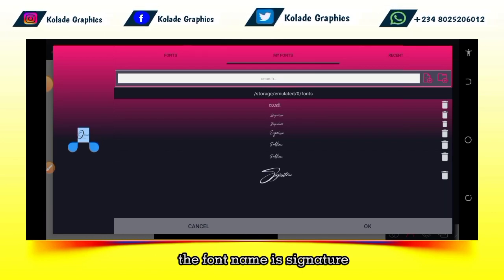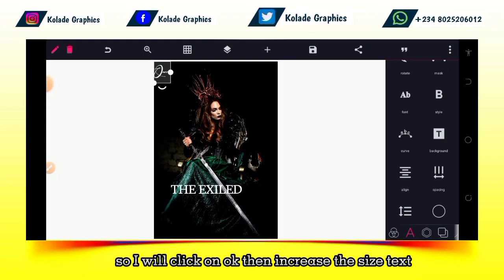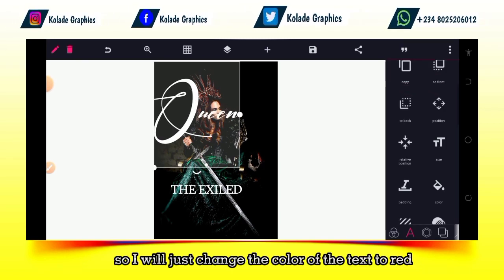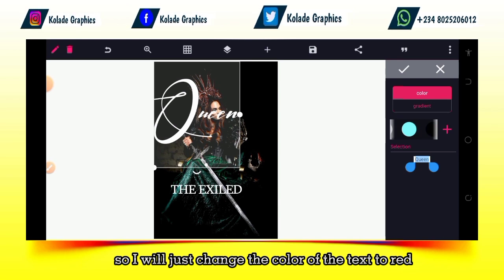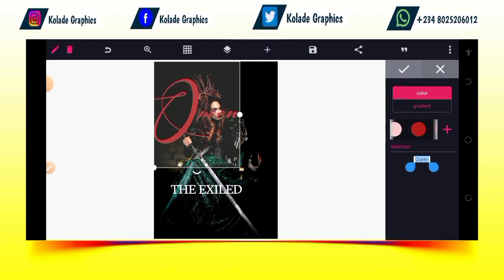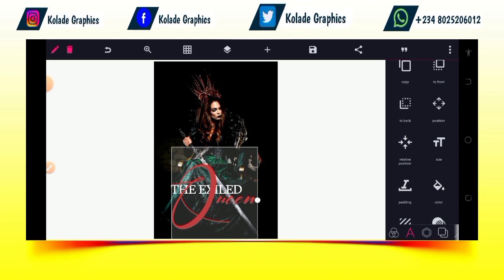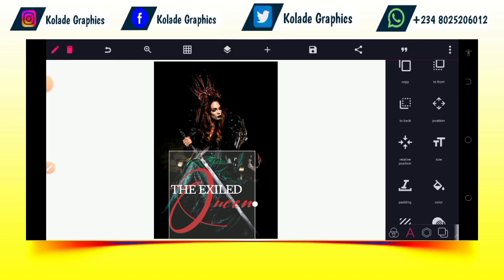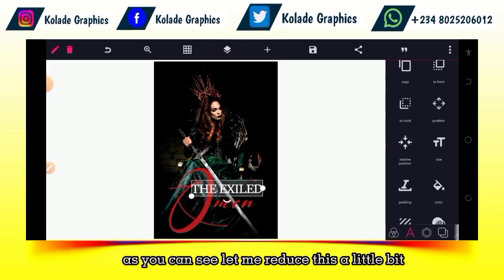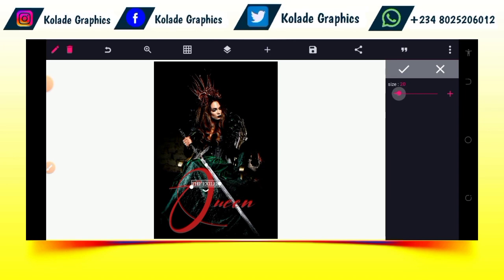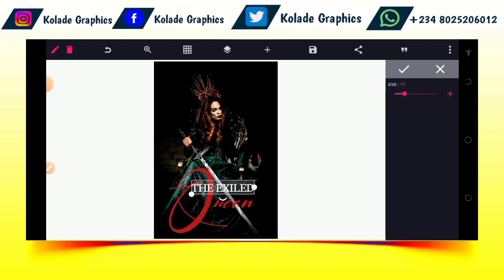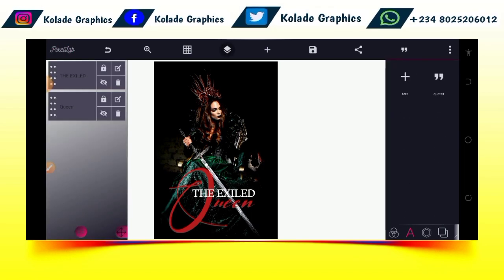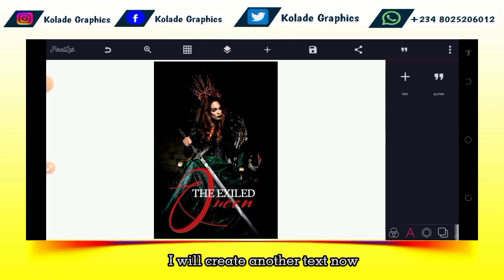The font name is Signature. So I will click on OK, then increase the text size. So I will just change the color of the text to red. So as you can see, let me reduce this a little bit. So I've created the text. So I will create another text now.